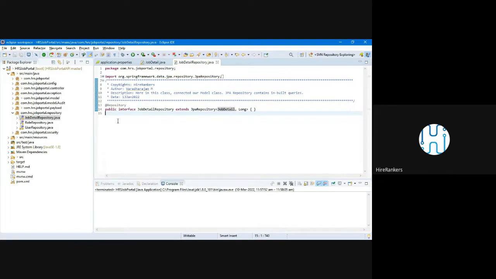So these are the benefits when we use frameworks. Frameworks have many built-in libraries and dependencies. It will reduce our work. So JPA repository is completely related to SQL queries.